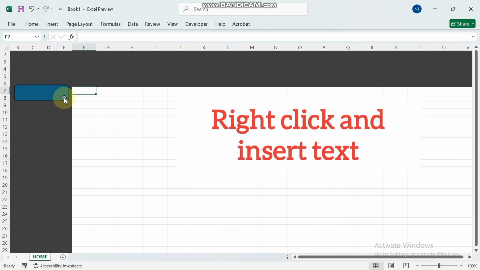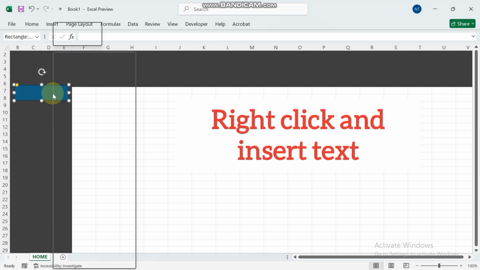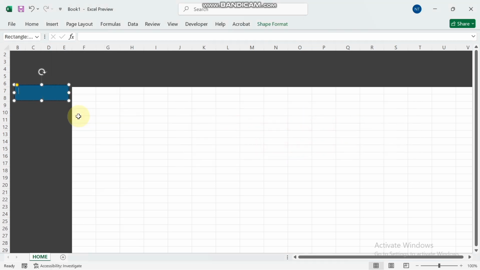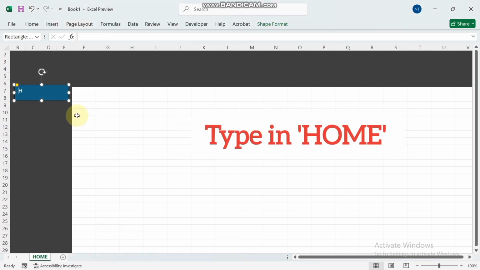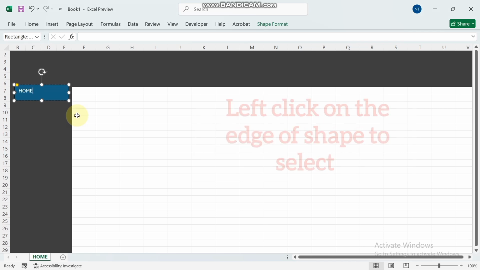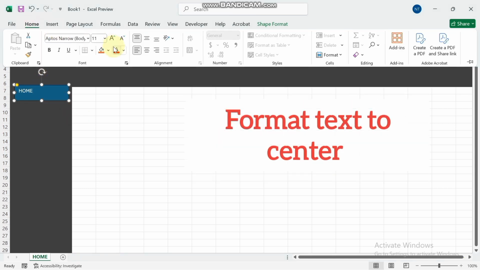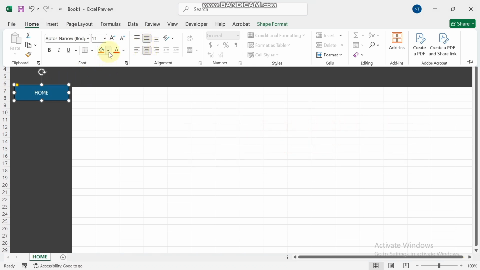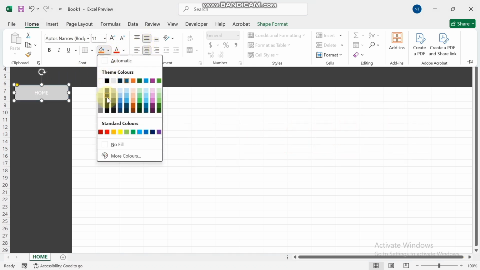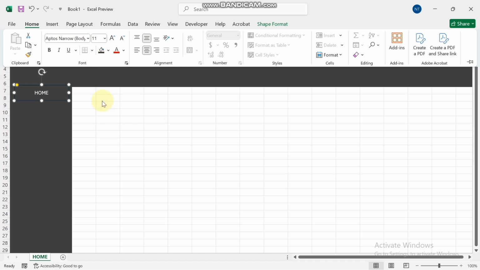To add text to the shape, 1, right-click on the round rectangle shape and select Edit Text. 2, type Home inside the shape. 3, highlight the text, then go to the Home tab in the ribbon to adjust the formatting. Set the text alignment to center, both horizontally and vertically. Customize the font style, size, and color to match your design preferences.